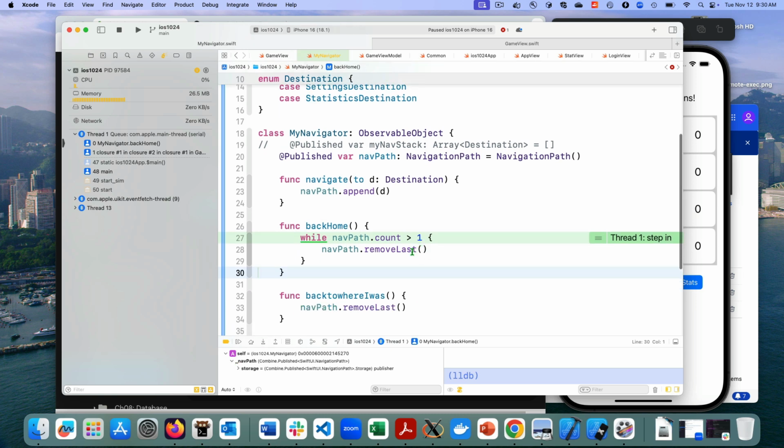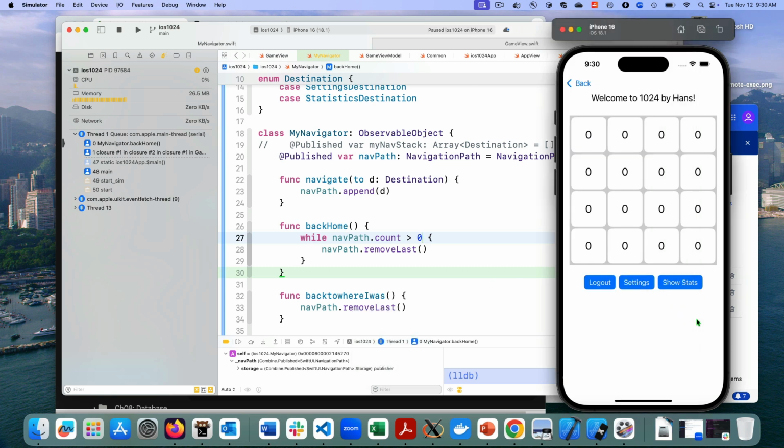Oh, I should say count bigger than 0, right? Not count bigger than 1. That's why. Yeah, okay. Yeah, count bigger than 0. Okay. So let's try again. So confirm that it works, and let me run again.